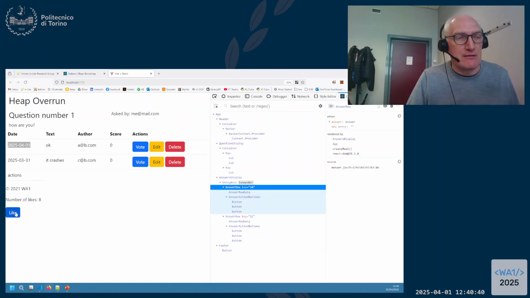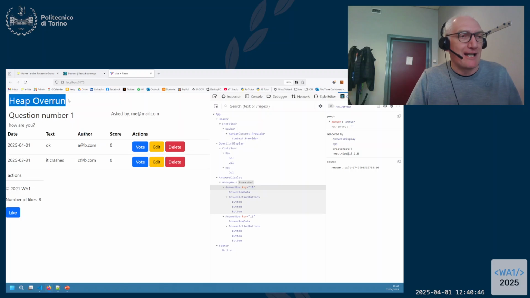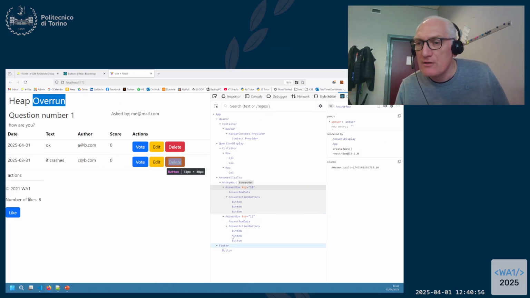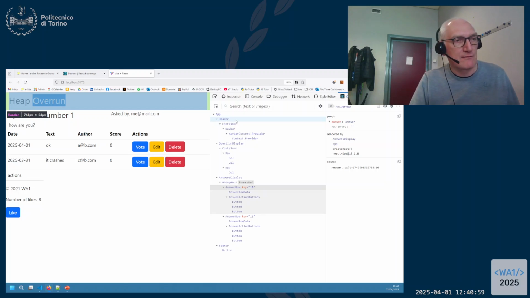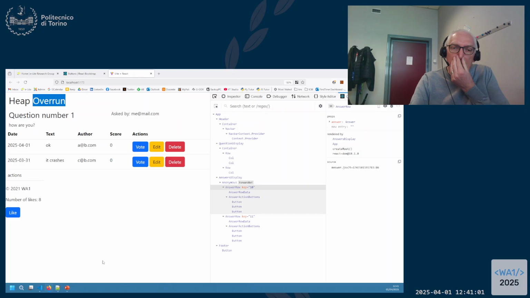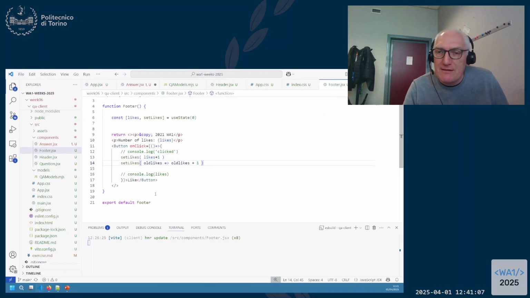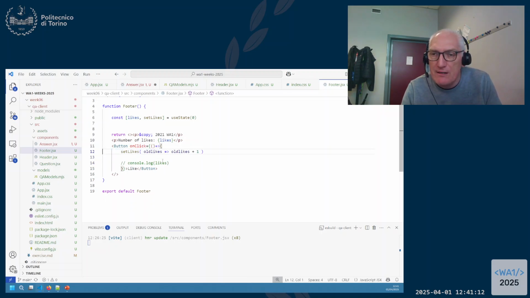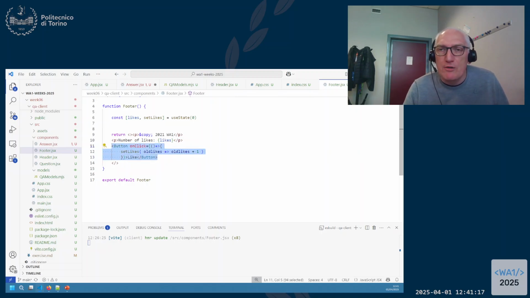Imagine that this like button, we want to put the like button here, beside the title. So the count of like is here, but the button is there. We want to move the like button from footer to header, but only the button. Sorry, we want to split these two. Let me remove this set like, which was wrong. This is working. This button, this part of the code, we want to move it to the header.